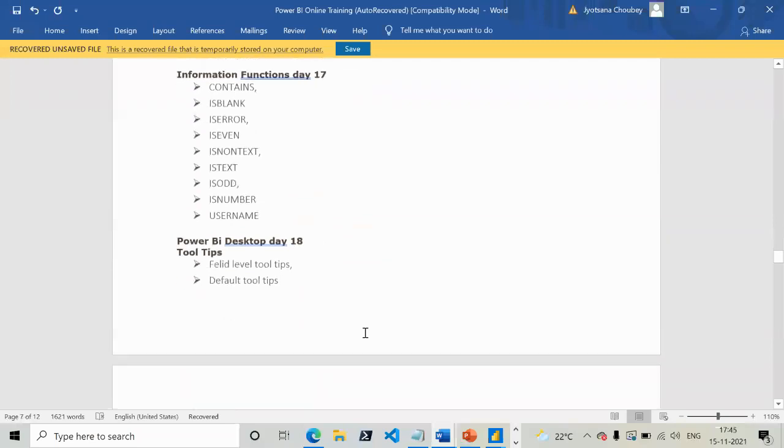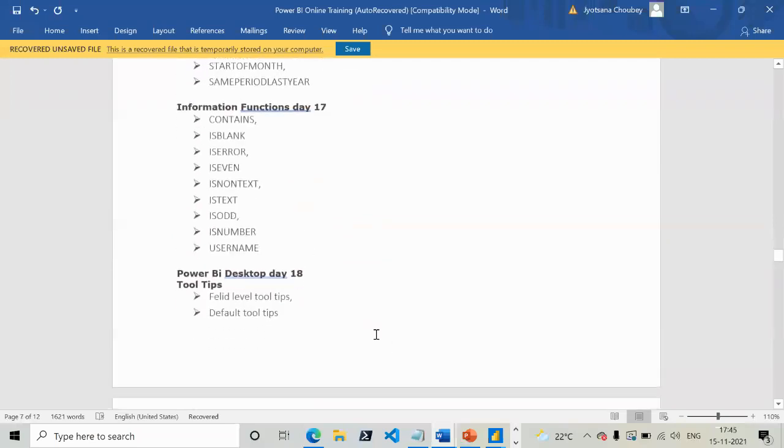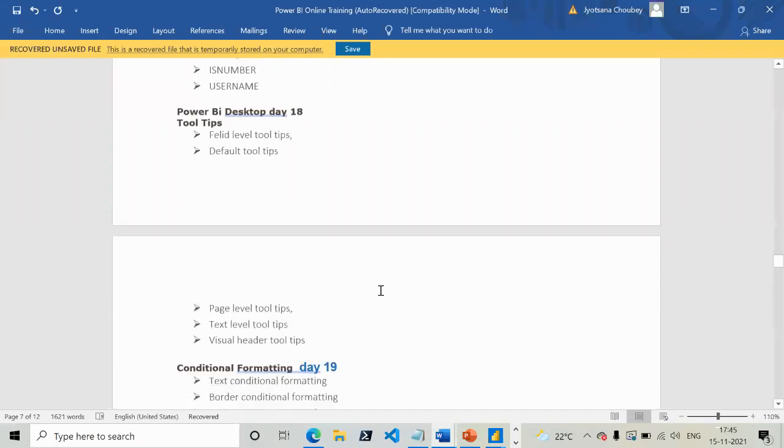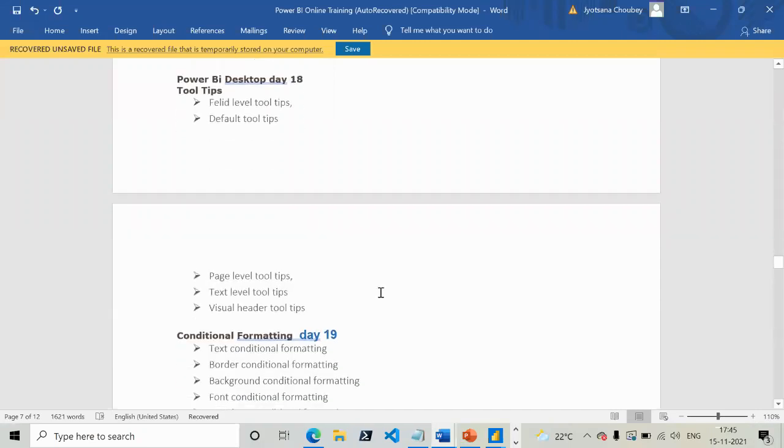Once the DAX is over, then it comes to Power BI Desktop. I will be helping you install Power BI Desktop and covering what different tabs we have in Power BI Desktop. Under those tabs, there are different ribbons. In those ribbons, I will be giving you a brief description of what each function does individually.